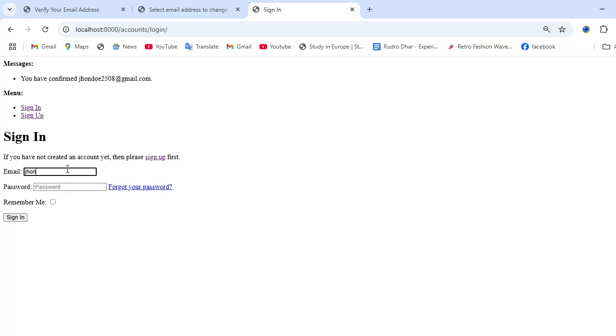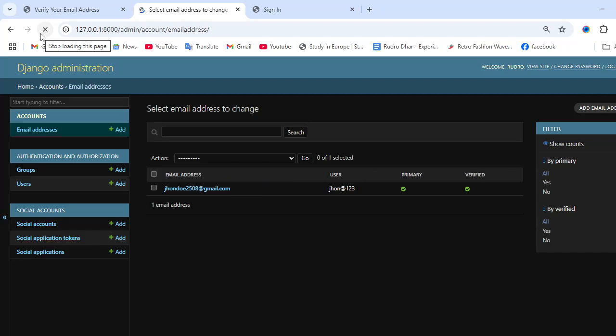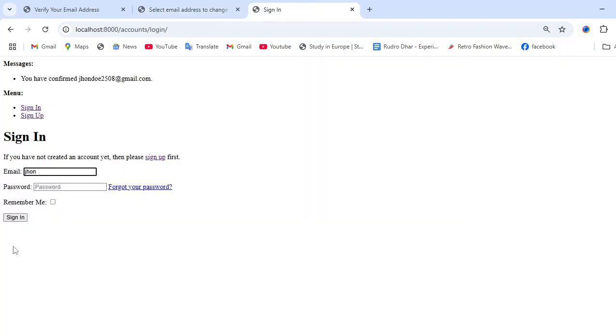Here now I am going to log in. At first, I am showing you the admin panel. We did not set up any kind of database, because I use the Postgres database, but here I did not use it because it's just a simple app. I wanted to show that. So if I reload it here, see, John Doe is here, primary, verified also.